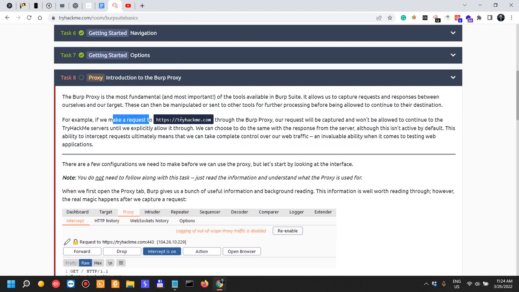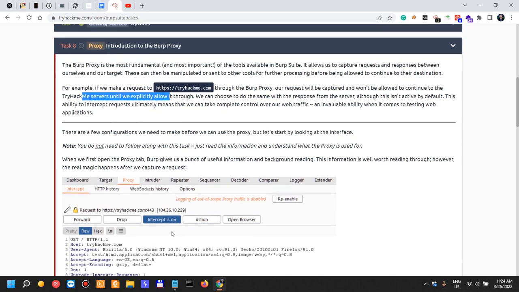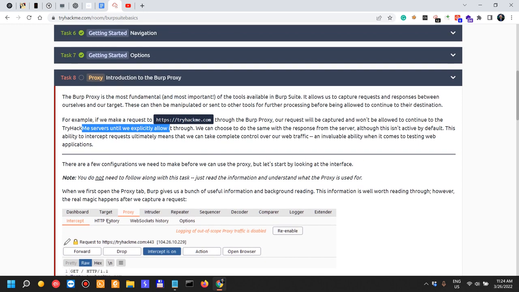For example, if we make a request to this site through the Burp Proxy, our request will be captured, if the intercept is on, and won't be allowed to continue to the TryHackMe servers until we explicitly allow it through. The caveat is that for that to happen you need to have intercept on. Of course you can allow everything to pass through Burp without intercept on, and your requests and responses will be populated in the HTTP history tab here.